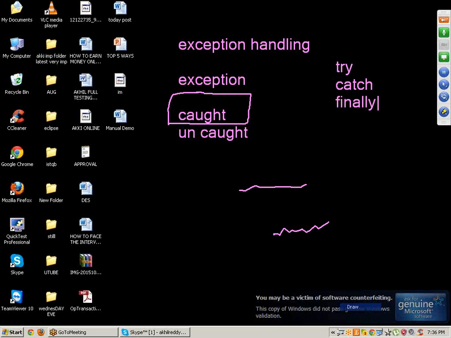Where exactly will we use try? If you have doubt on any particular block of statements, it is better to keep it in the try block. What is that error? We can get it in the catch block. Next, finally: at any cost it will execute. Whether try or catch executes or not, finally will execute at any cost.